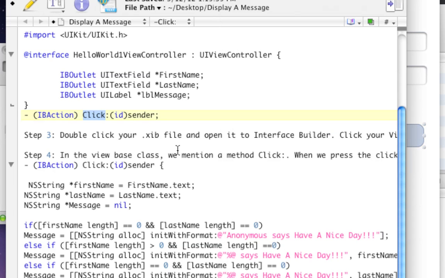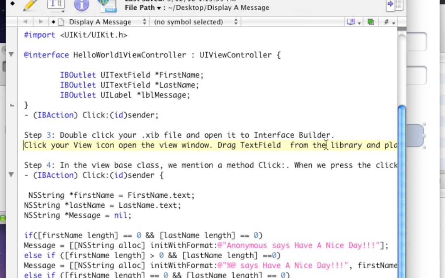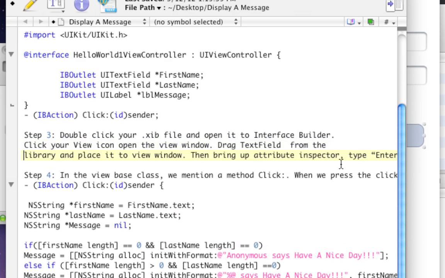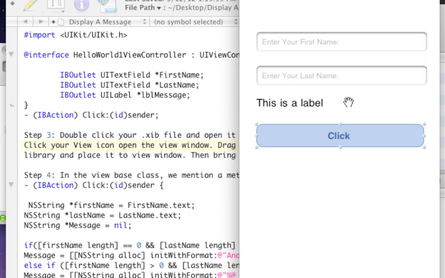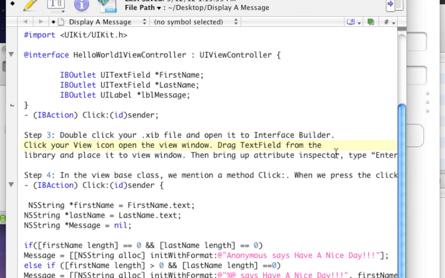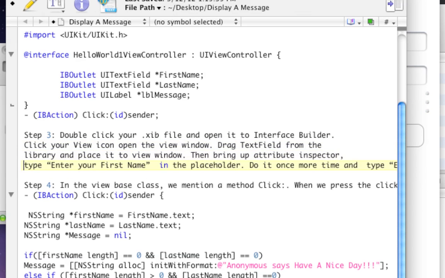So. Alright, so double check the XIB file and open it up in the interface builder. Click on the view icon. Well, I don't think we have a view icon, I'm not sure. And, oops, there we go. What does this one have? Click on the view icon, open up the view window, drag a text field from the library. Oh, it's a text field. And place it on the window. That's this item right here, the label. Then bring up the attribute inspector. Well, we just did that. Enter your first name and a placeholder.